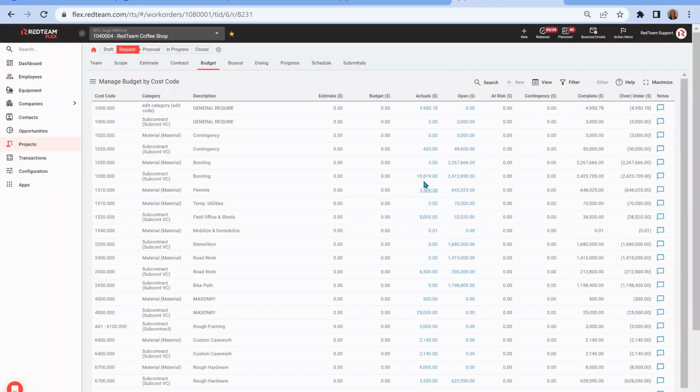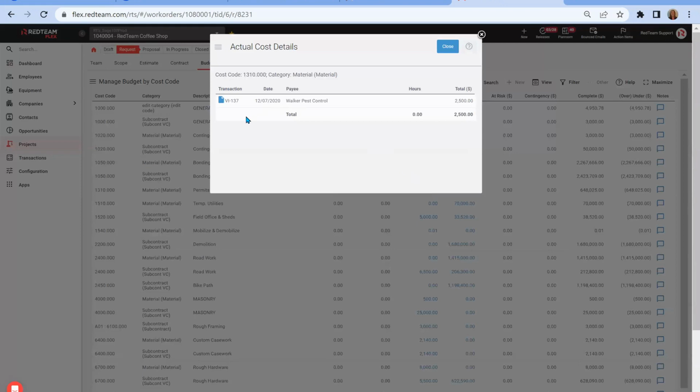But then if you have, say, you want to look at these materials here, you will see that it came in via a vendor invoice, and that was more than likely put in through RedTeam, and it has moved into your area, or you could have possibly brought it in via the Sage, depending on where you entered that.